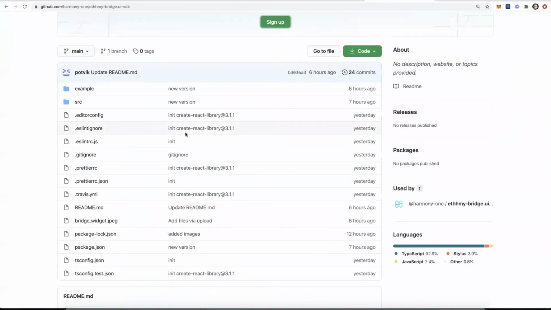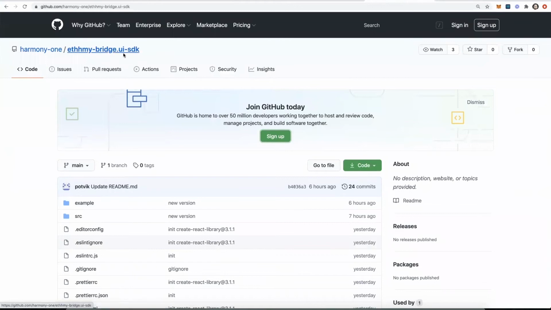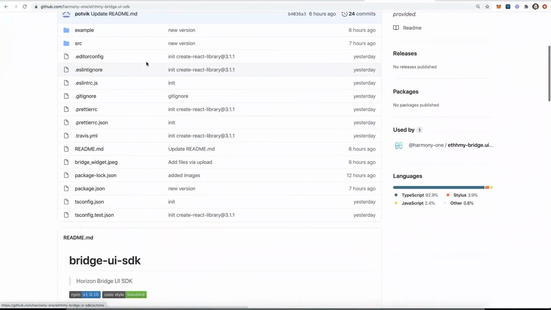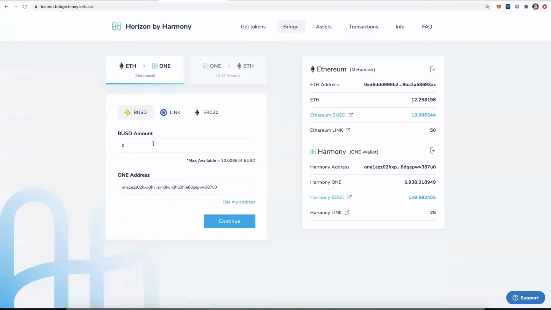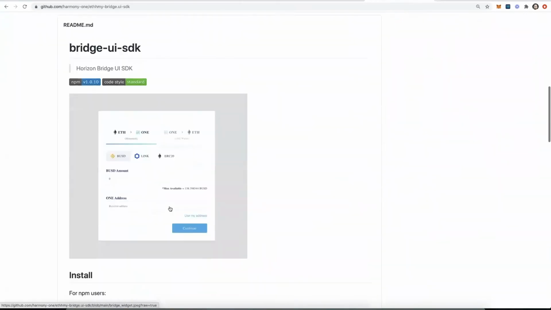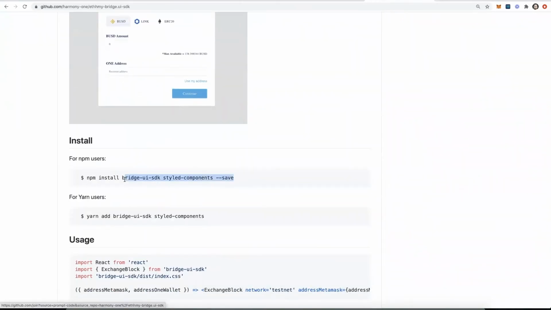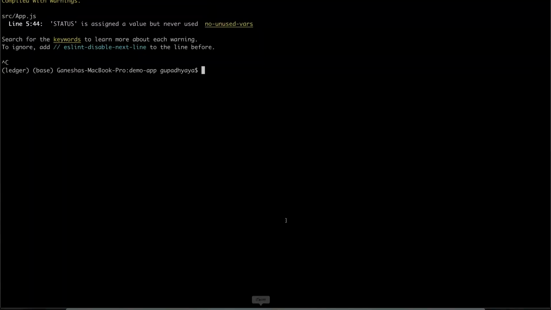Next thing I want to show is the widget. So Bridge UI is also made available, like you saw in this case, right here in the Bridge. This is a UI. If a developer wants to directly integrate this as a widget, they can also do so. So for doing that, you need to npm install Bridge UI SDK and some dependent components here. So let me go ahead and install that.